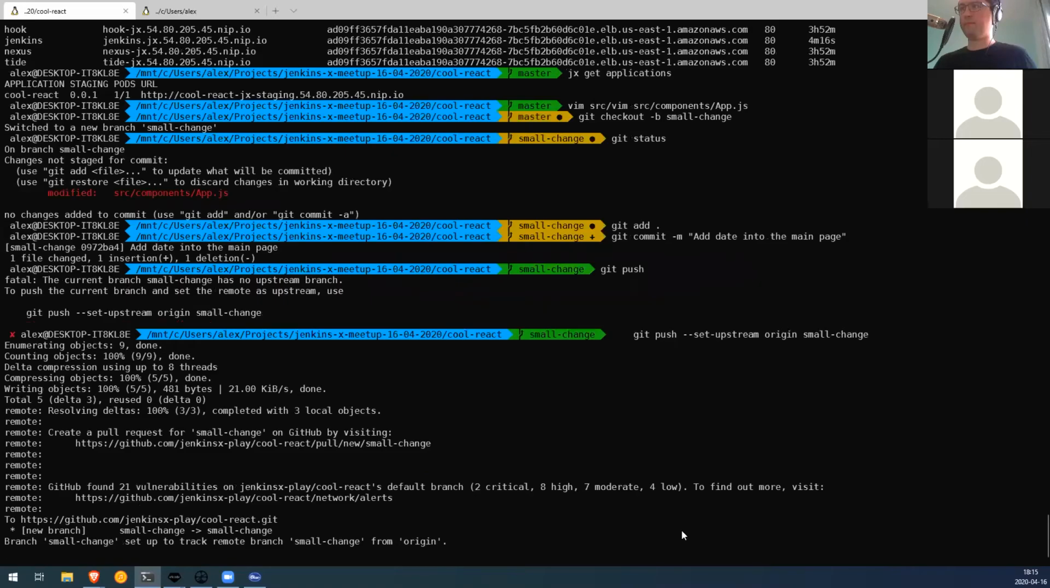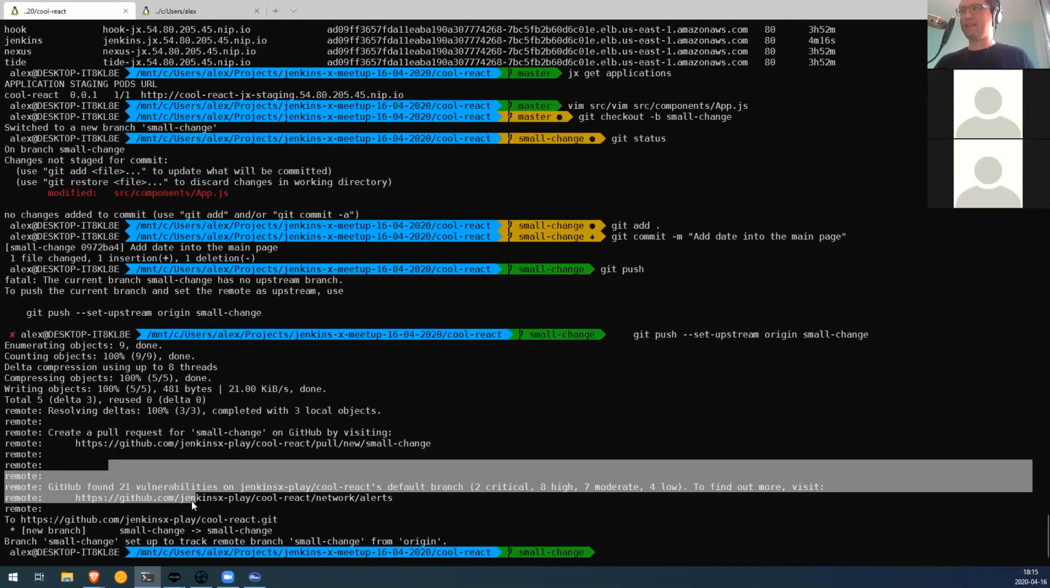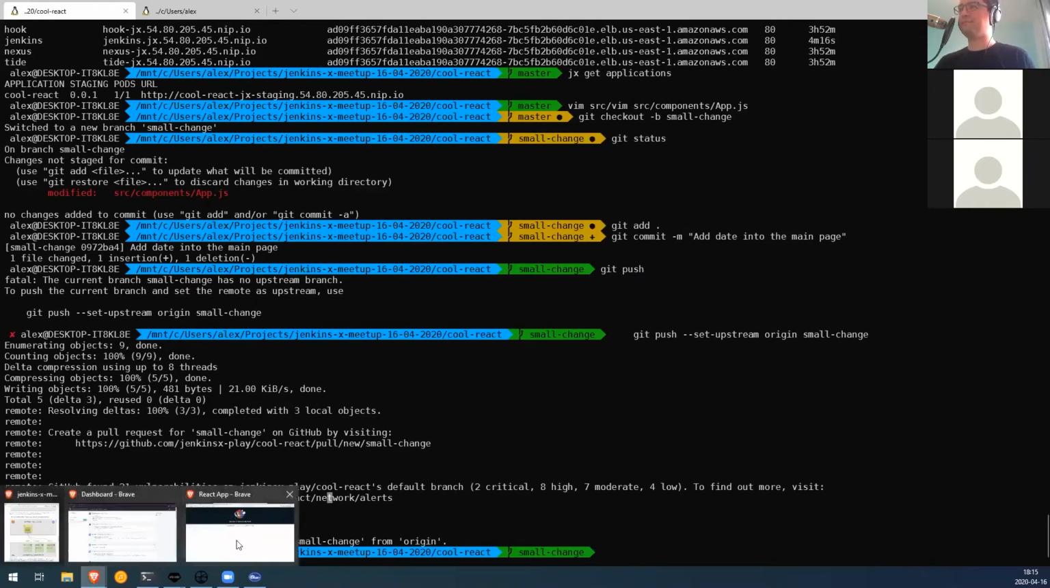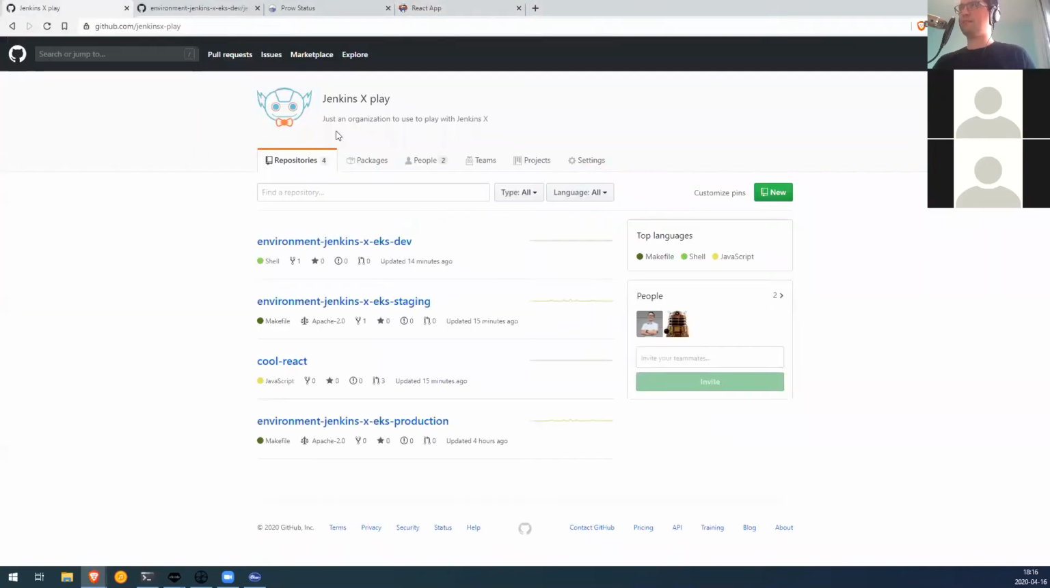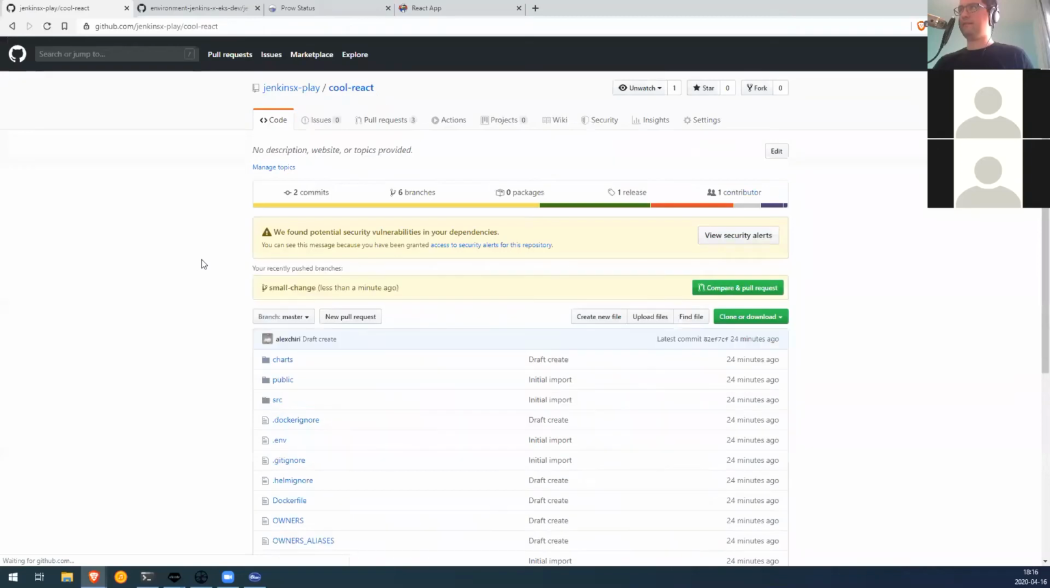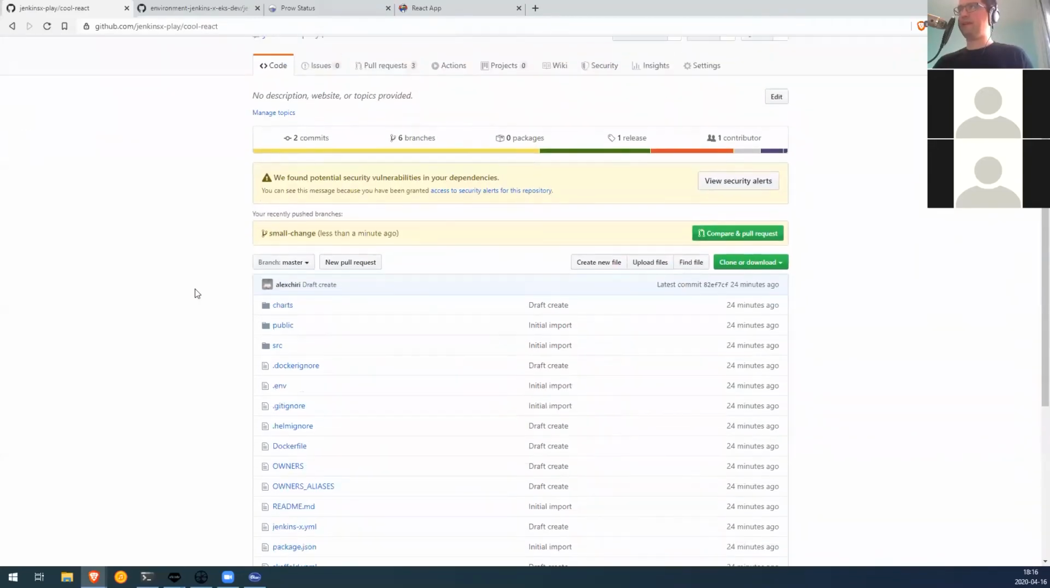Okay. Oh, yes. Now I probably got a lot of emails. This React project is quite old and it has a lot of vulnerable dependencies. So GitHub is very quick to notify me and send me emails about this. So let's have a look at the repository for React. Yeah, this is why we have these alerts here. And I have the small change branch that I just created.